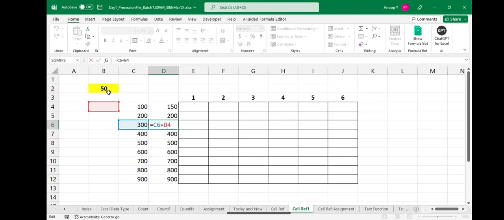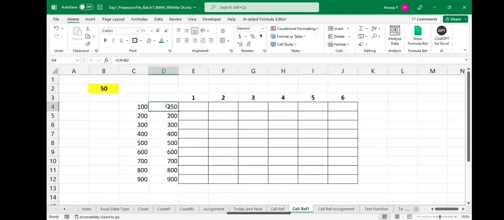But here, this row number 2 should not get changed, because we have to add this B2 cell as a constant. So in the first cell of the formula, before the 2, put the dollar sign, so that when I drag this formula, row number 2 does not change. Press enter and drag this formula once again. Now can you see it is giving the correct result?